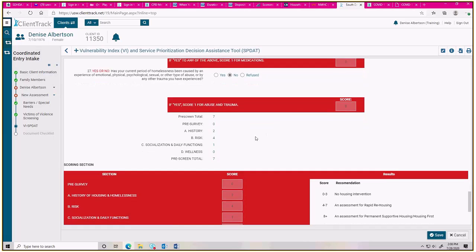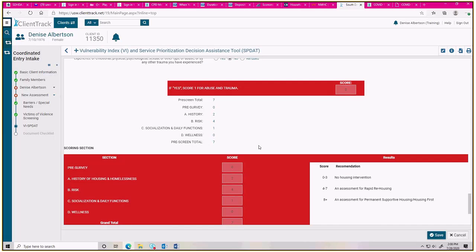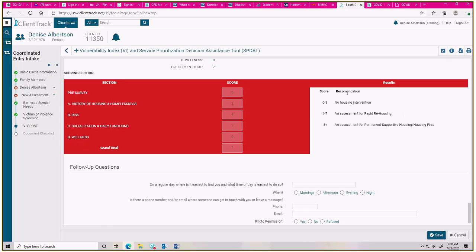And as you can see, when we get down here, that gives us a total score. We came up with the score as the CoC when we did our planning a couple of years ago. If they score 0 to 3, there's no housing intervention. If they score 4 to 7, the assessment is for rapid rehousing. And if they score 8 or over, then it's permanent supportive housing first. So you can see here that the score for this person was 7.